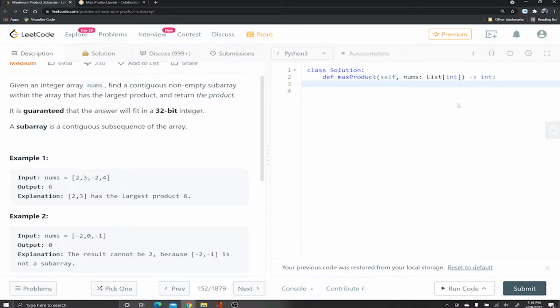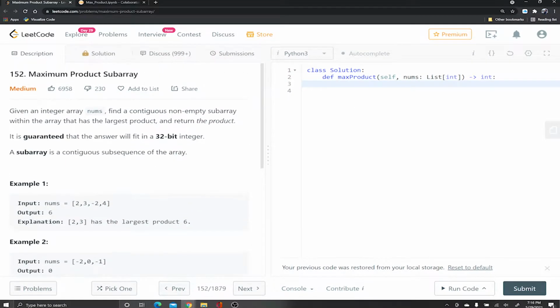Today we're gonna solve Leetcode problem 152, maximum product subarray. Feel free to pause the video just to read through the problem and get an understanding of what it's asking, but I prefer explaining through the examples.